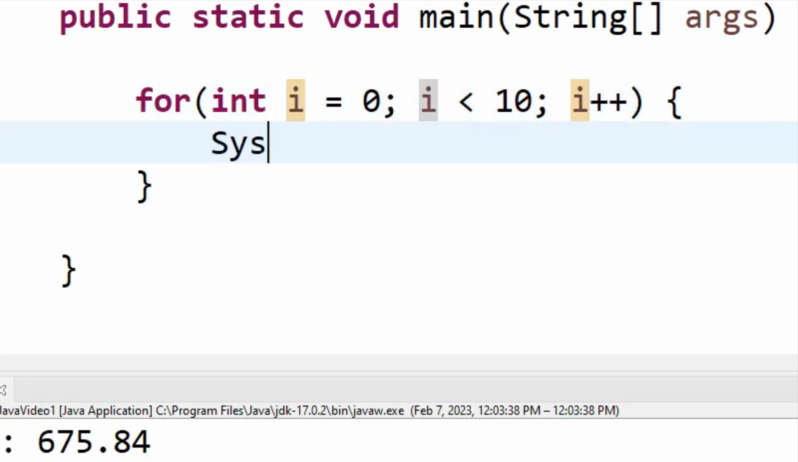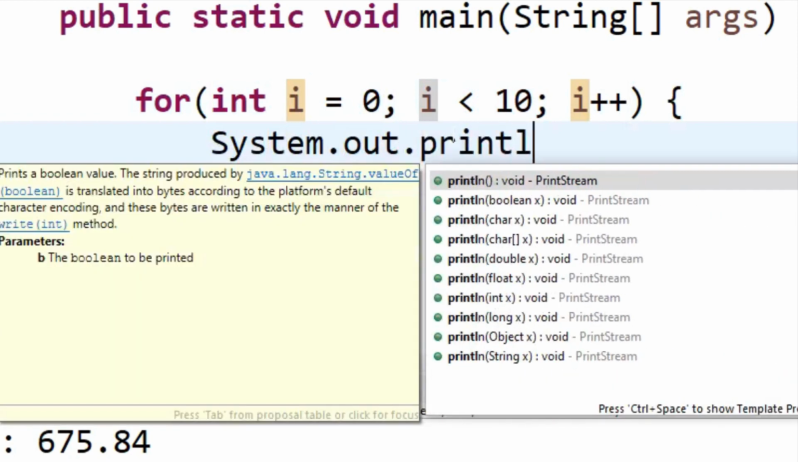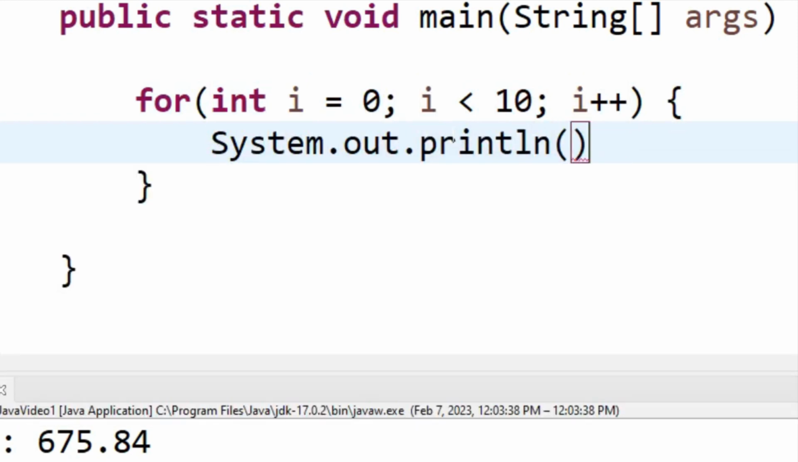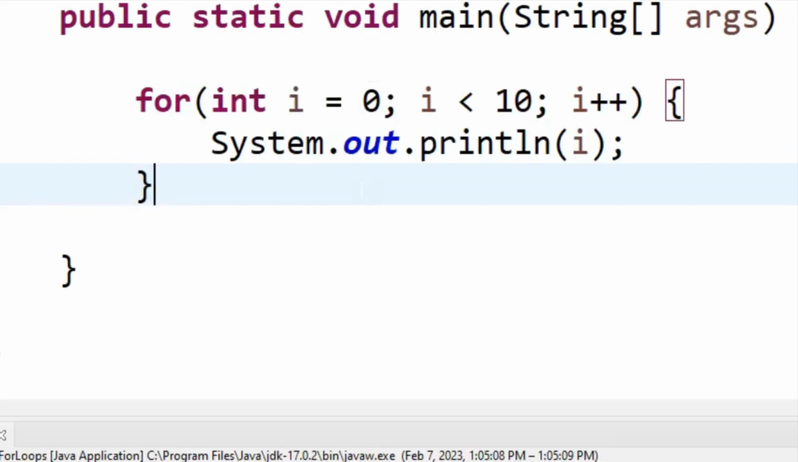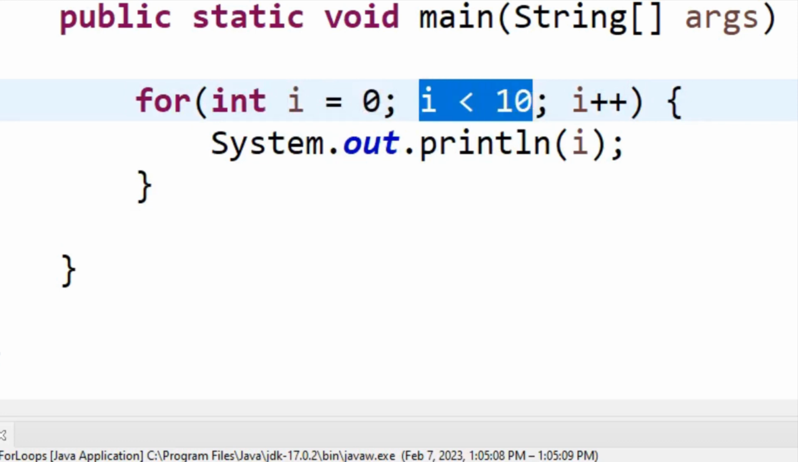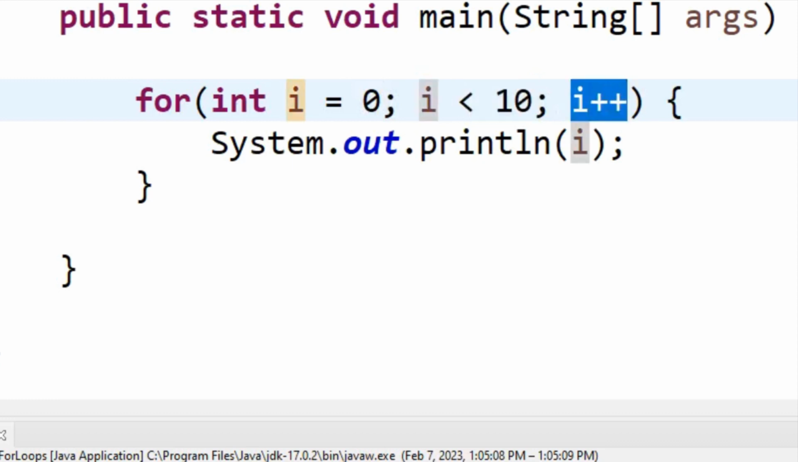Inside of the for loop, let's just say System.out.println, and then we'll print the value of i. So if we run this, we'll get 0, 1, 2, 3, 4, 5, 6, 7, 8, 9. So this is a really basic for loop. We just say which variable we're going to be using for the loop, where we want it to start at, how long we want the loop to keep going for, and how much we want the value of our variable to change after every pass of the loop.